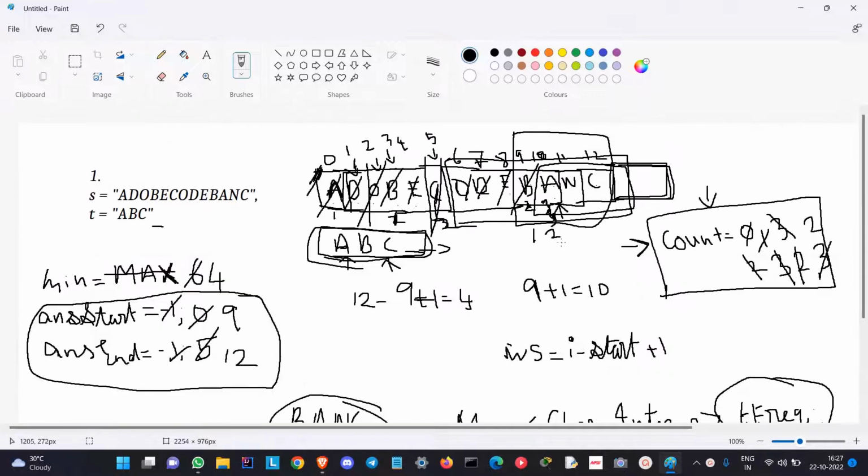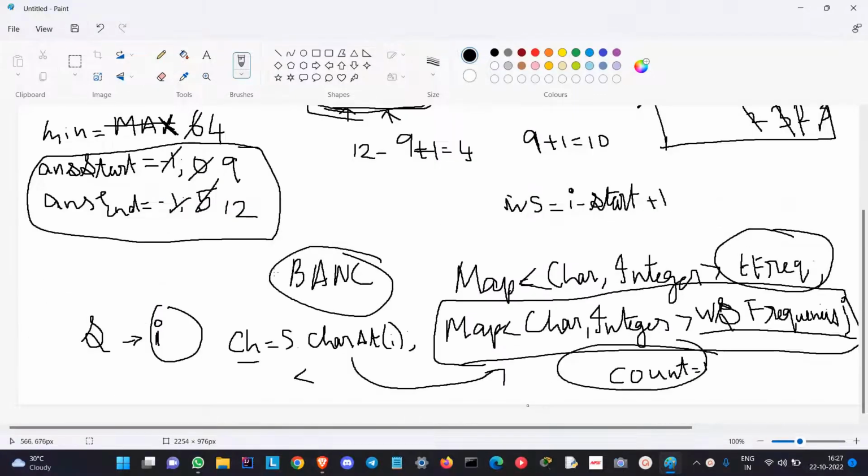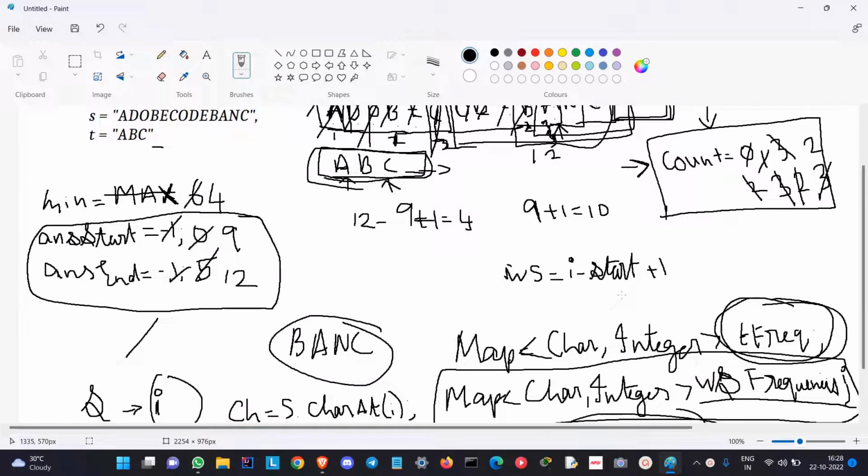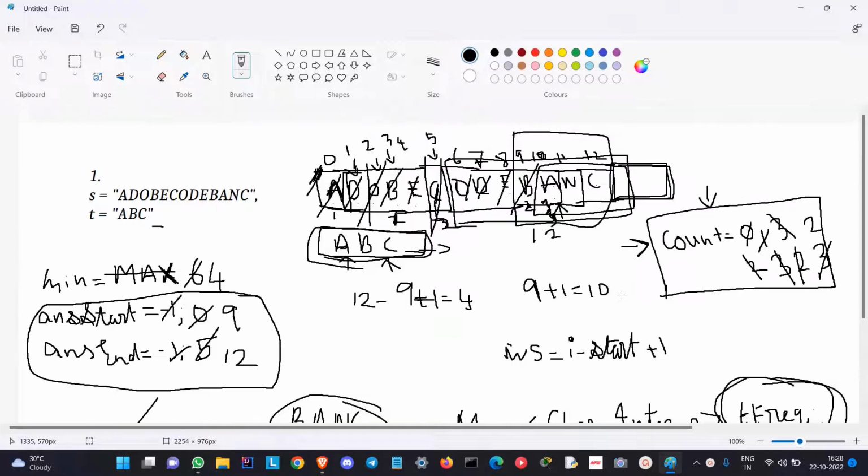So this will be for including. For excluding, if we are removing the character from the left, we'll check if the current frequency is equal to the required frequency. If it is equal, we'll reduce the count value. So this is the core logic. If you are not able to get this solution, you will be very clear if you move on to the coding section. So let's dive into the coding section.